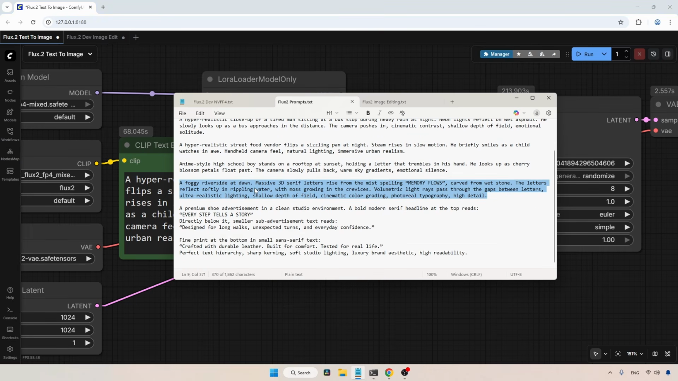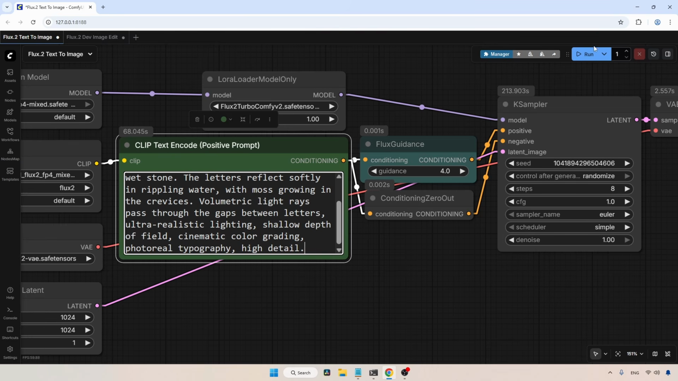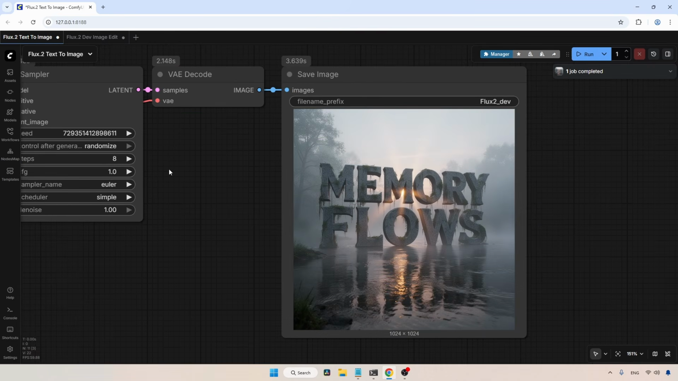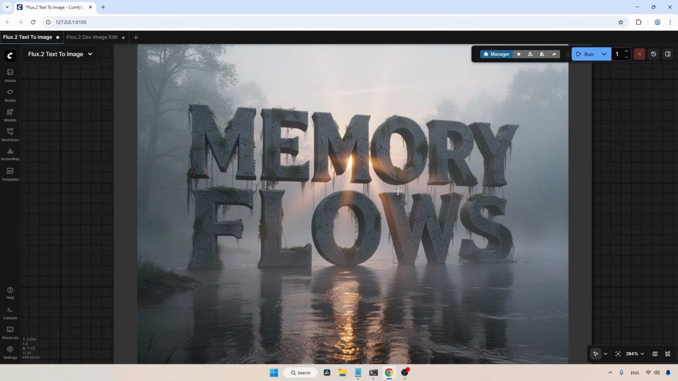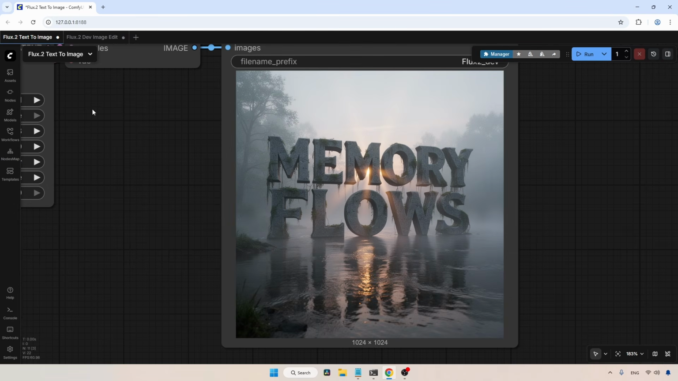Now, let's try a prompt with text in it. I'll copy this prompt, paste it into the positive prompt, and run the workflow. As always, the generation is complete, so let's take a look. As you can see here, the 3D text rendering is really good. I also love that the text doesn't have any misspellings in it. Now, let's move forward and see how good this quantized model is when it comes to image editing.